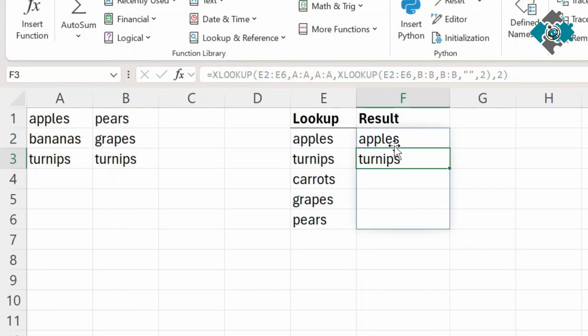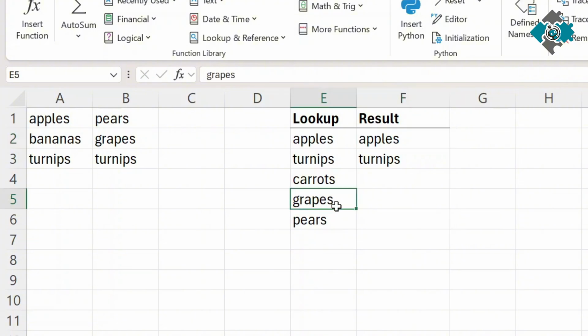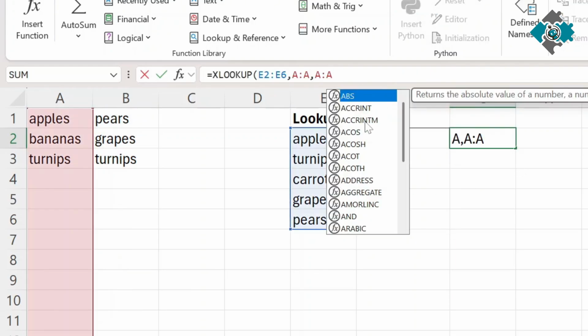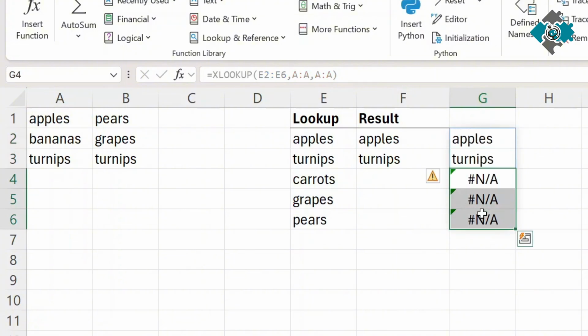So let's put that in, and as you can see, it works okay for the first two, but then for grapes and pears it just doesn't seem to find a match. And I've got a feeling that this is due to the first XLOOKUP actually erroring. So as you can see, that returns no result, and then it just kind of stops.